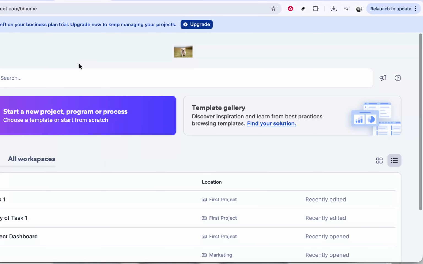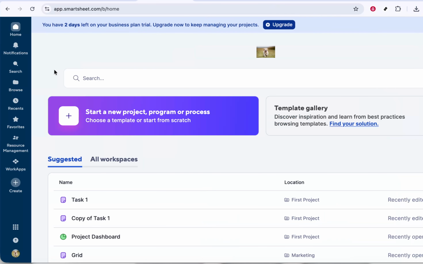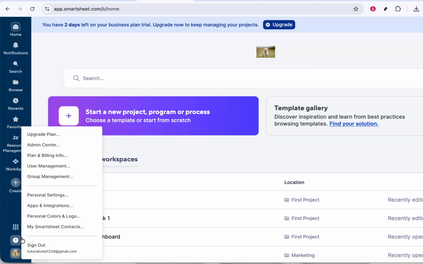In today's video, I'm going to teach you how to add an admin team member to Smartsheet. We'll walk through the exact clicks you need to make, and I'll point out a few useful tips along the way so you know exactly what's happening at each step.